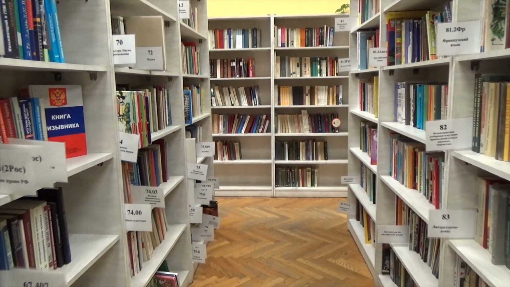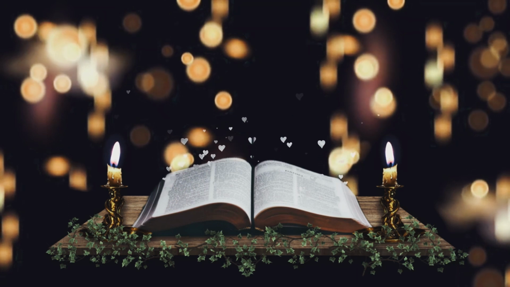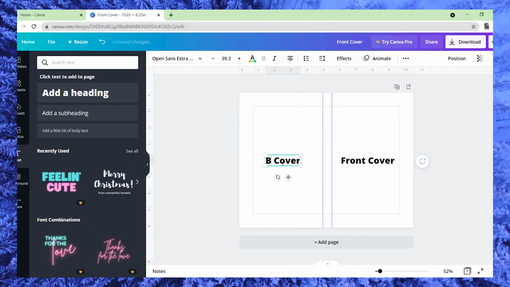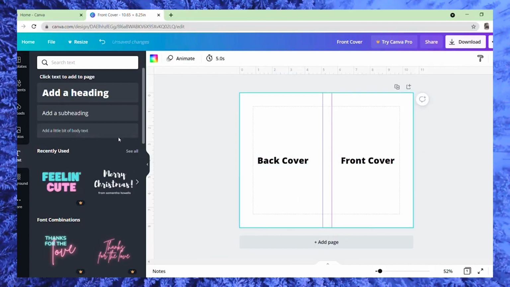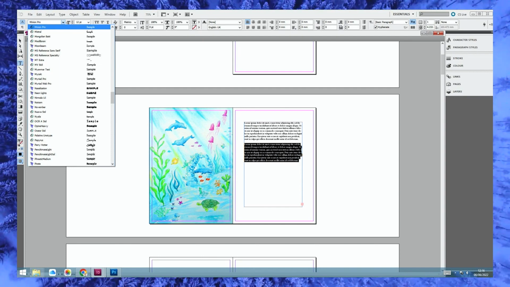Number 10, book covers. Book covers play an important role in attracting readers and conveying the tone and theme of a book. DALL-E 2 can help you generate book cover designs based on your descriptions of the story, the characters, the design, and the setting of your book.